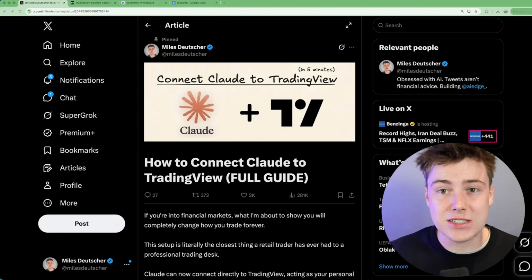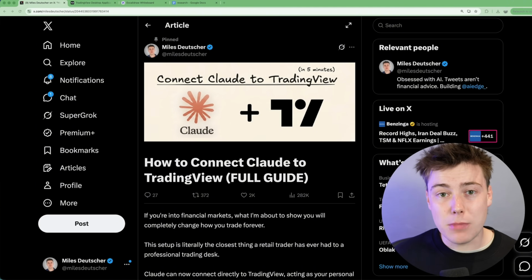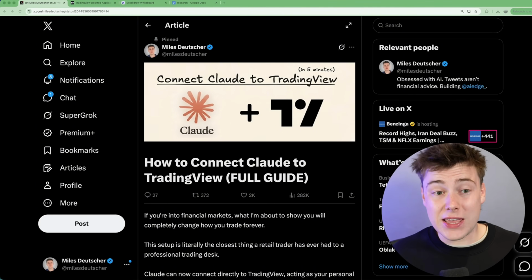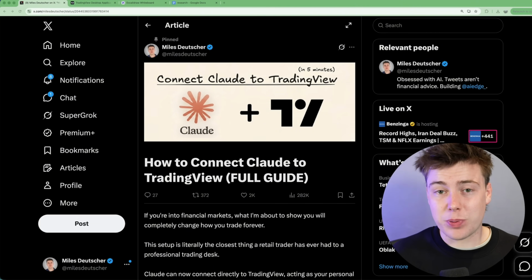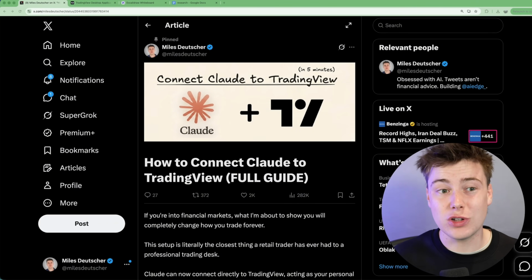I've been playing around with this for the last few weeks, and today I'm going to show you how to set it up, how to get the most out of Claude and TradingView, and why, if you configure this correctly, this is probably the closest thing that a retail trader can get to a professional trading desk.